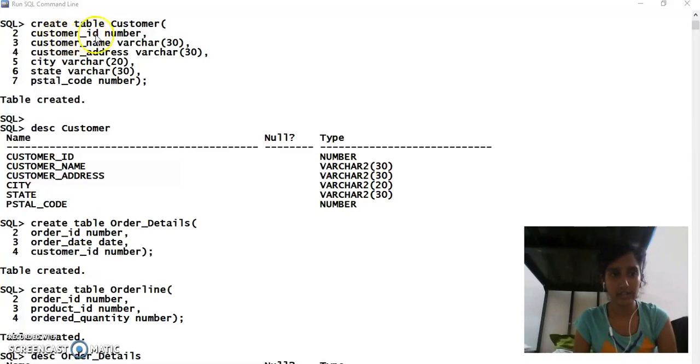So here I've given customer ID. Here number depicts the data type of the particular attribute. So here since the customer ID is a number, I've given it as a number, and customer name is a character, that is the combination of characters, and hence it uses a data type varchar, and the number 30 depicts the size of the alphabets utilized.